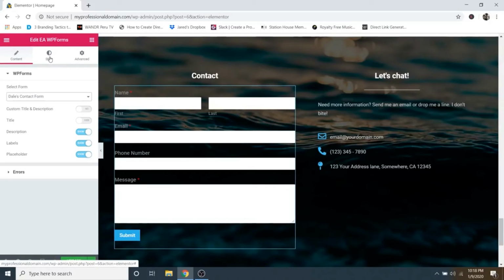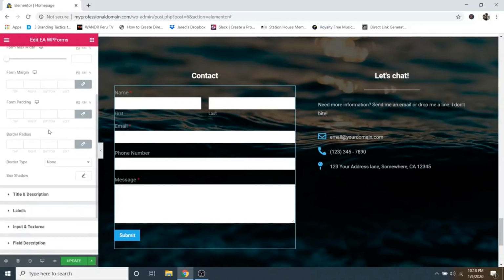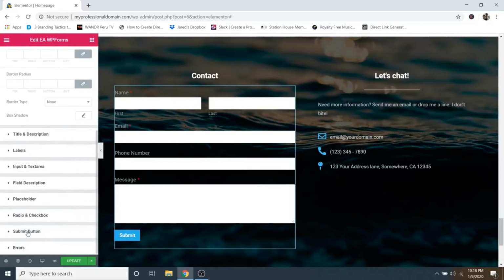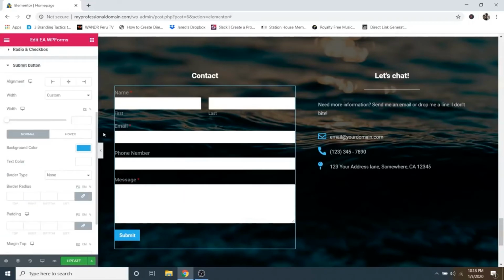And then if you go over to style, here is where you could change like the submit button color and some settings with it. So if we just scroll down to submit button right here and open that up, and just scroll down again, you can change the alignment, so whether it's in the center or the right or the left. And then you can also change the width. You can make it really big if you want to, but I think small is fine, maybe something like 100. Like that. And then you can change the hover color as well as the normal color.